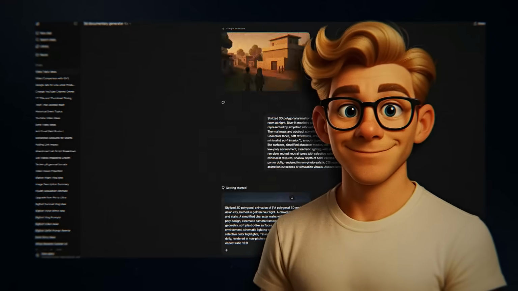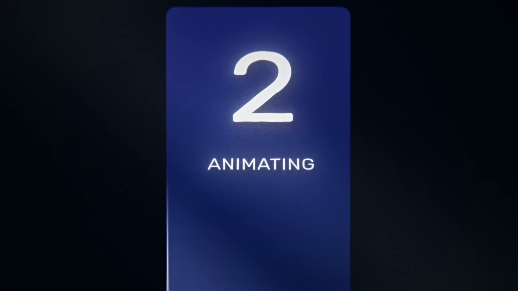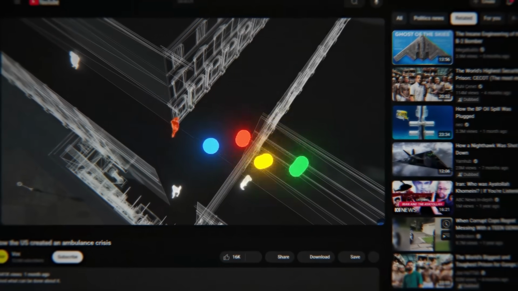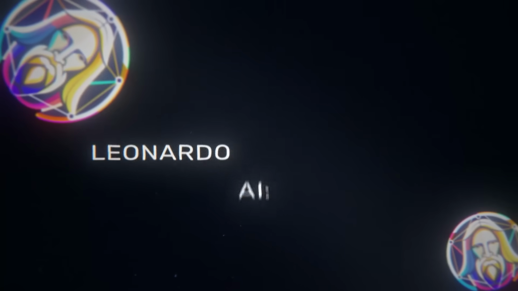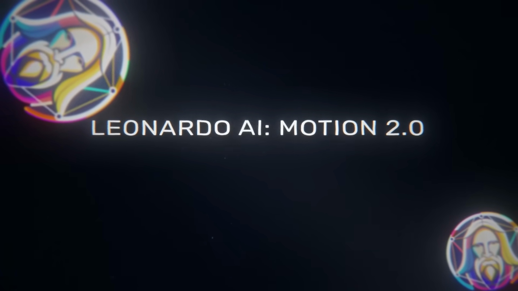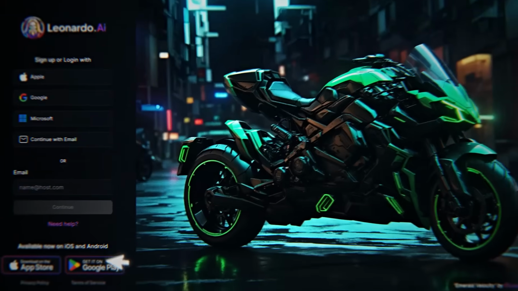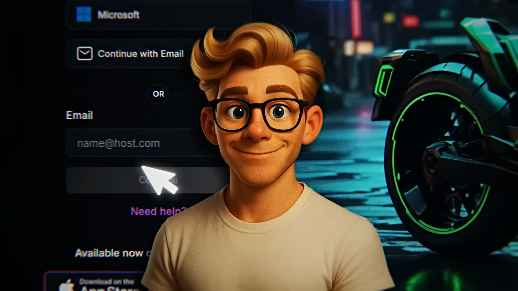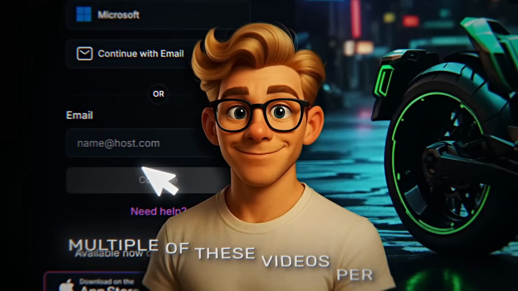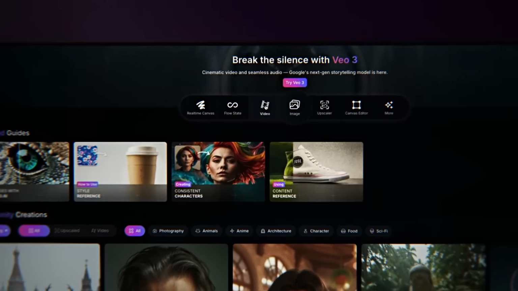I've now generated all the images, and we can move on to the second part of the visuals, animating them into upscaled videos. I wanted to find a way to create these videos using the Google Gemini Veo 3 model, but the results didn't turn out well at all, and I found that Leonardo AI's Motion 2.0 model did a much better job. Head over to Leonardo and sign up for an account with your Gmail address. Personally, I'm using their Pro subscription, which gives me enough credits to create multiple of these videos per month. Once you're on the homepage, you want to click on Video to access their animation tool.